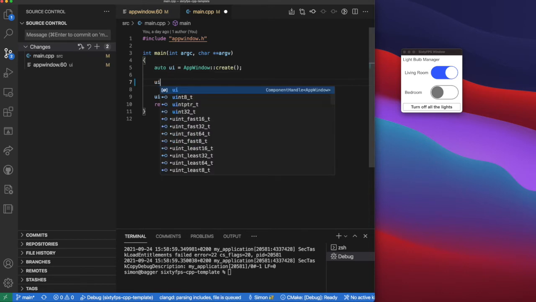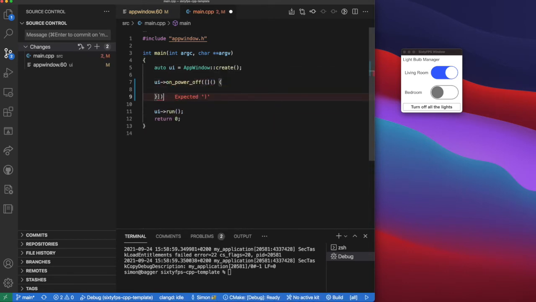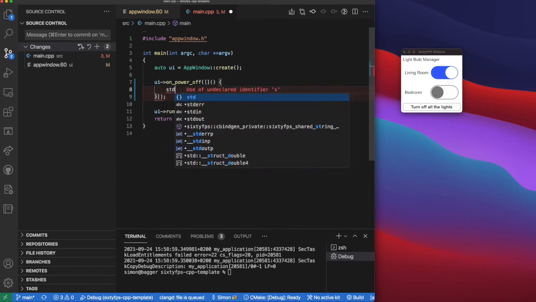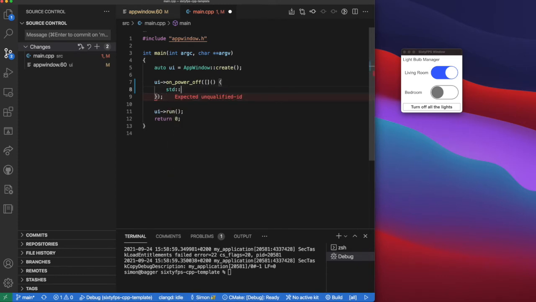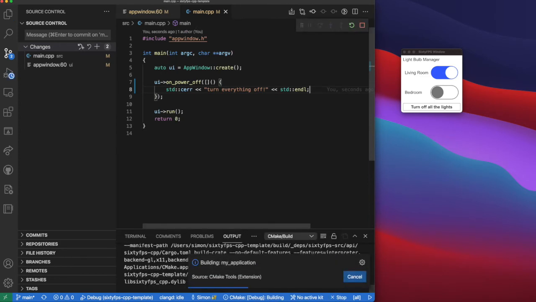And now let's add a callback handler for our all power off button. We just declare on power off. For every callback, there's an on name of the callback function where I can specify a lambda. So in that lambda, I'm going to make it easy and just print on standard error that I want to turn everything off. But in a real application, this is where you would dispatch a call into your Zigbee network or do a D-Bus call to do this.